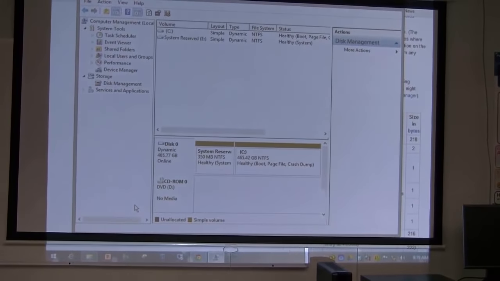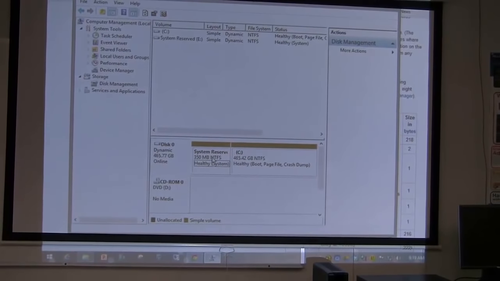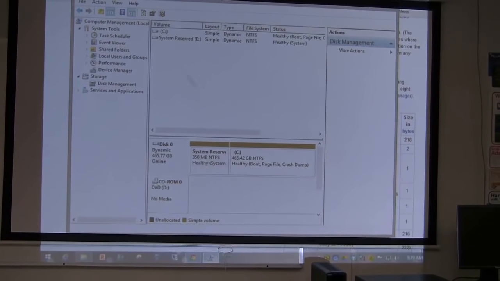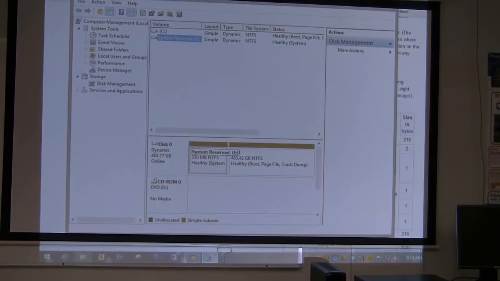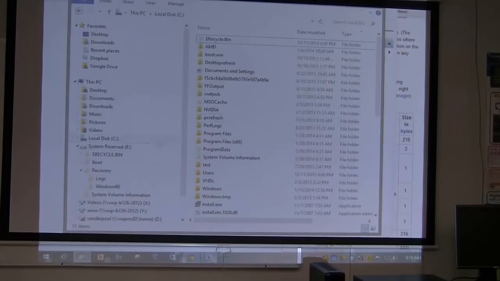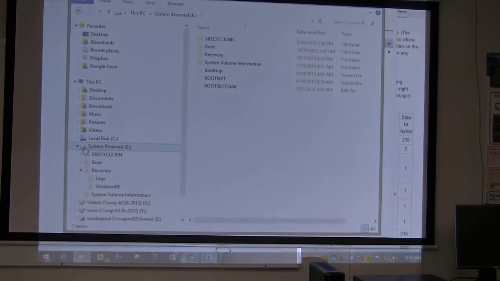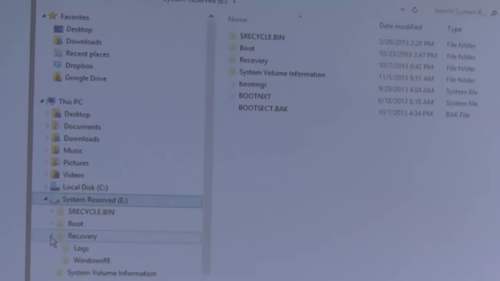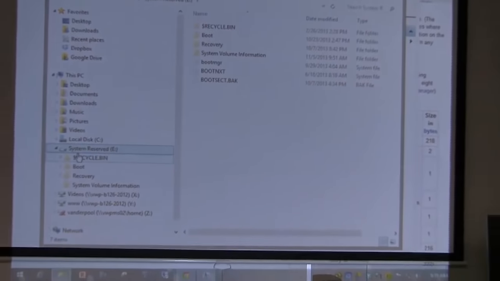Now, I won't show you right away how to do this, but normally, do you ever see this? No, you don't ever get to see it. So I have made it available for us to go view. So here's my partition that you rarely ever get to see. Everyone see it? Yes. That's what's inside.